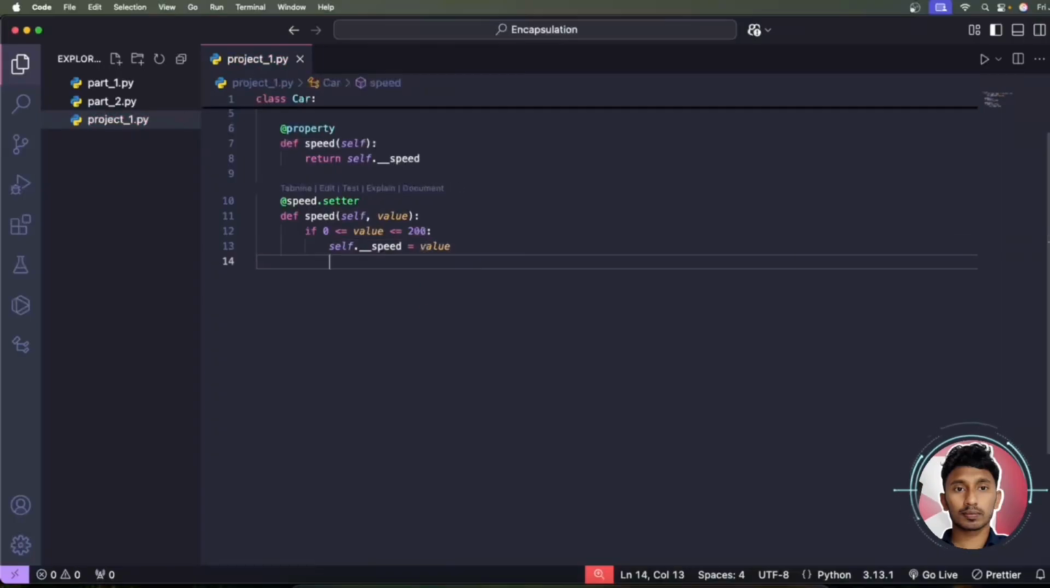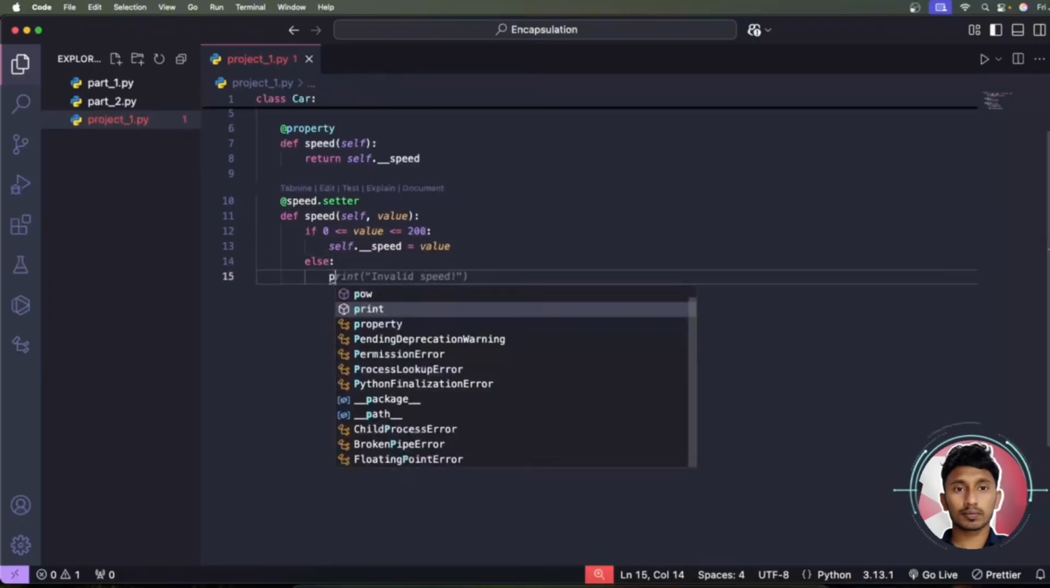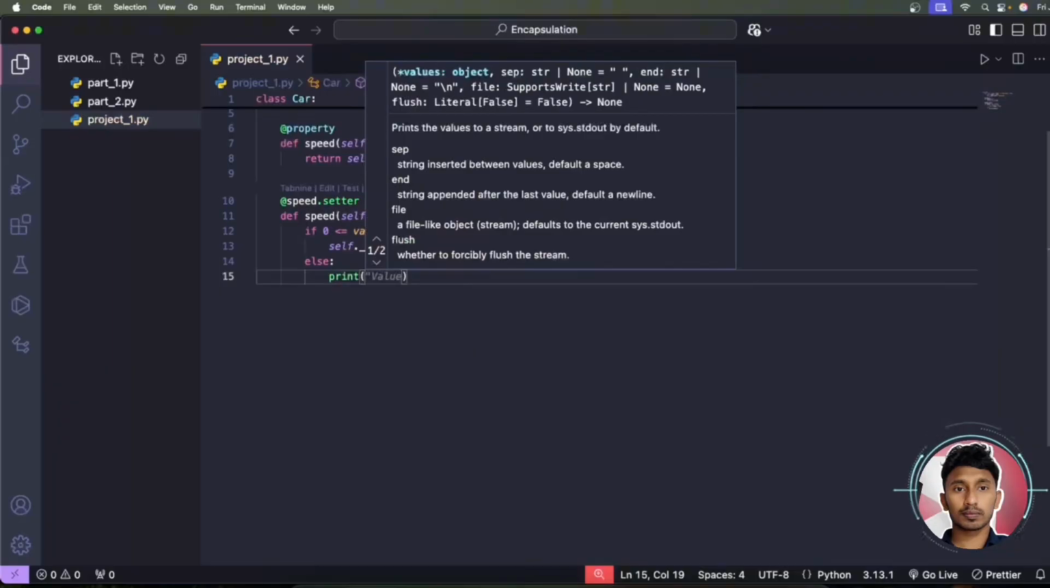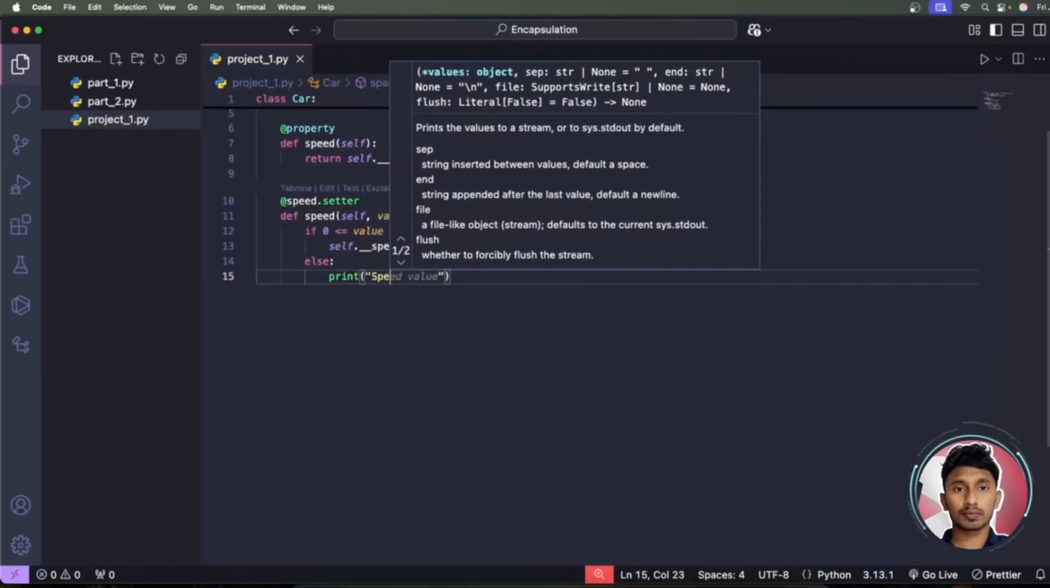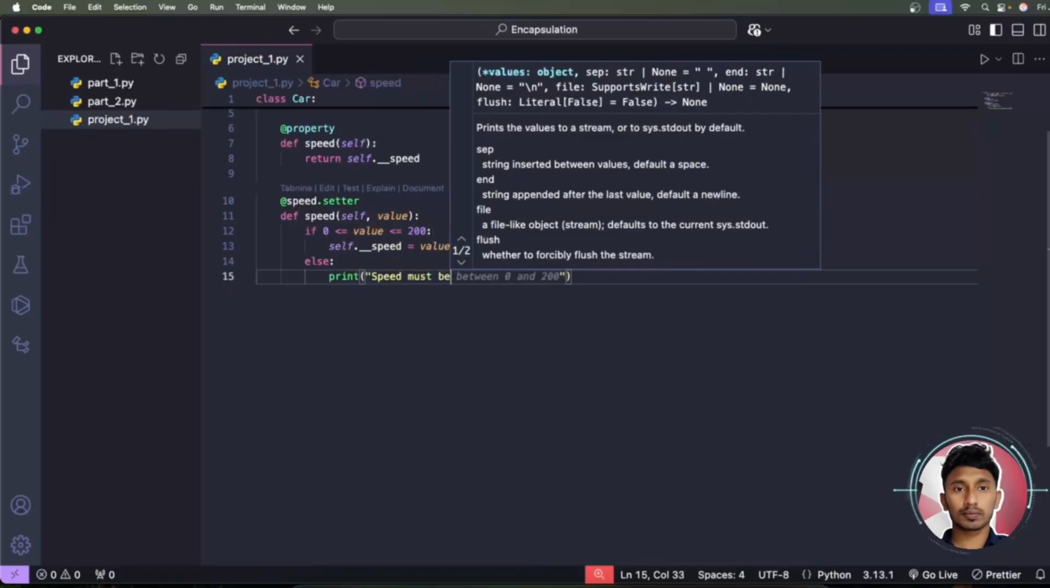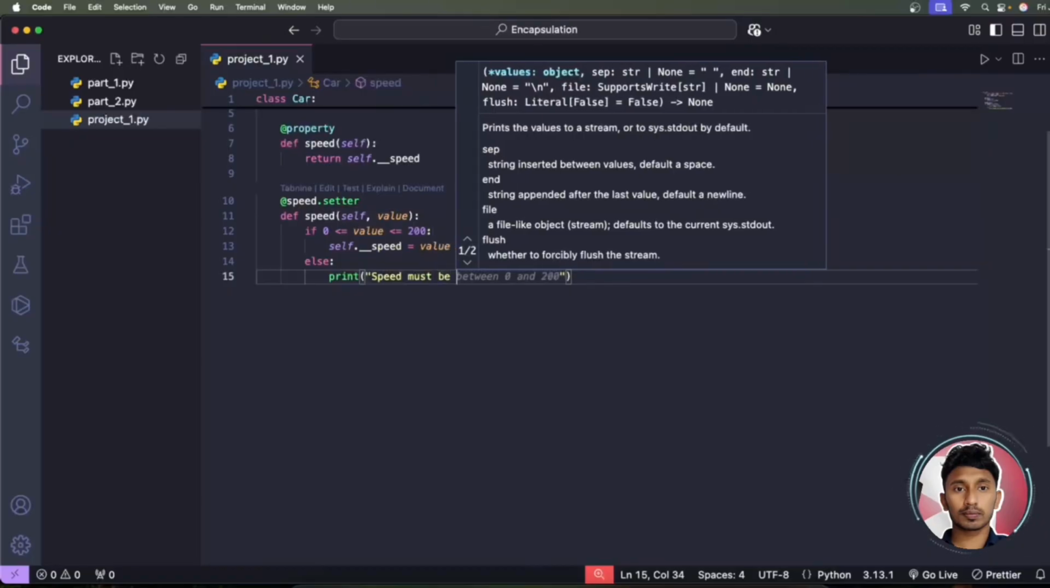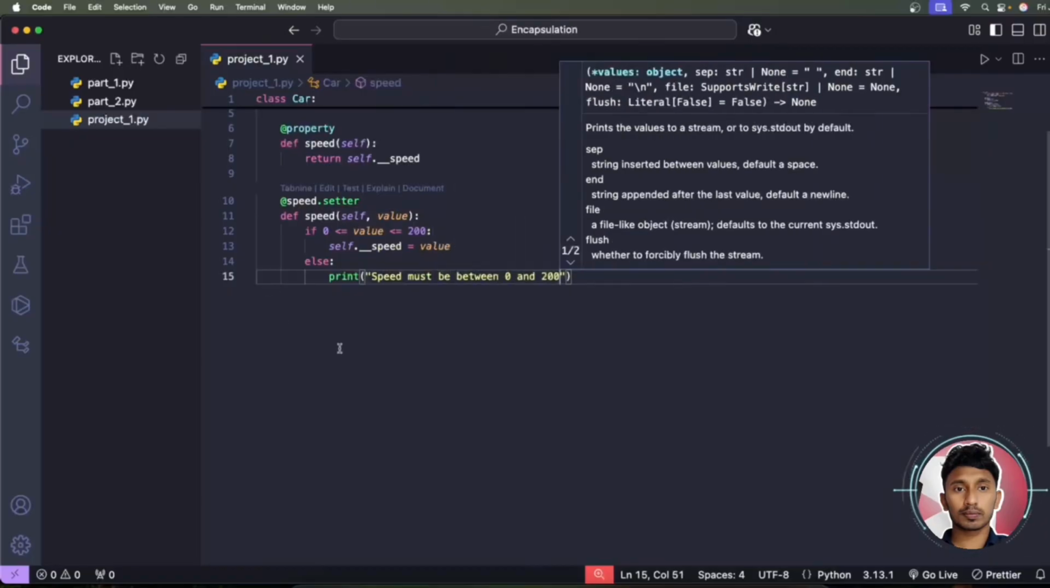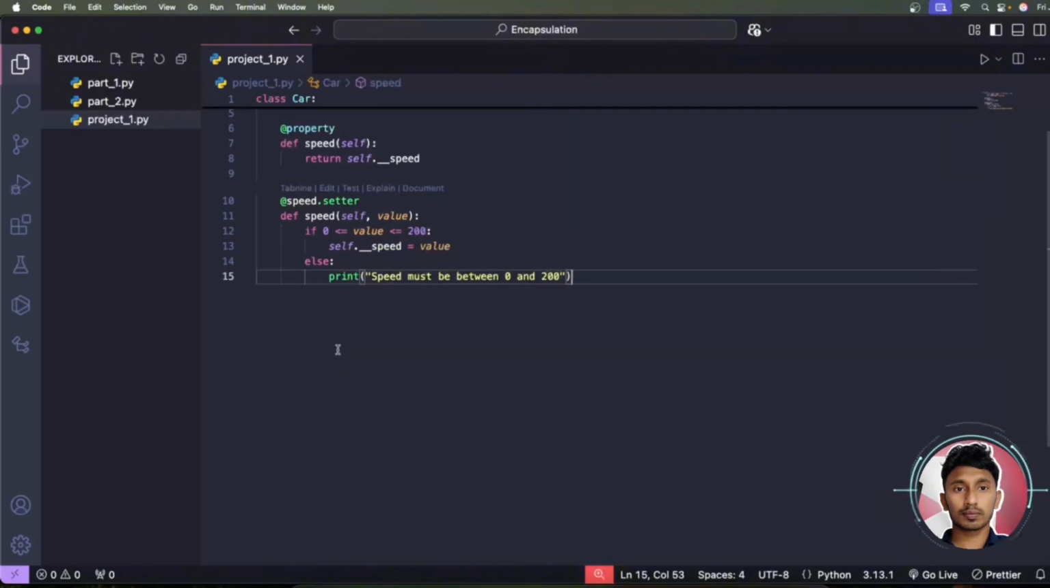Otherwise, we will have else, and that will print: speed must be between 0 to 200.